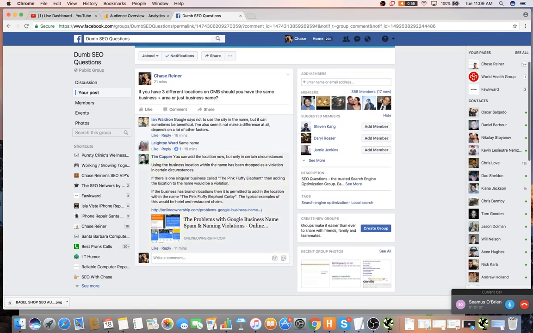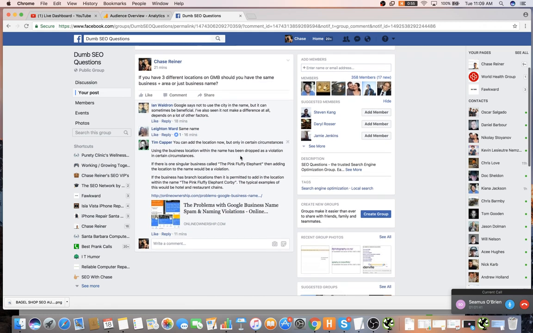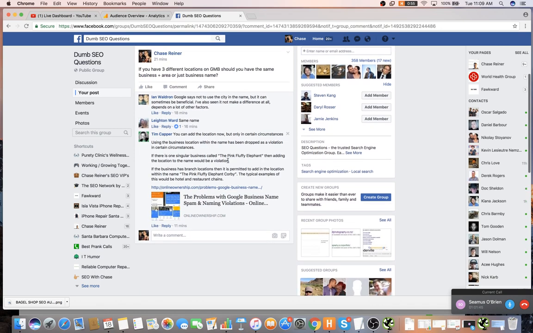Okay, so you can add the location now, but only in certain circumstances. Using the business location within the name has been dropped as a violation in certain circumstances. If there's one singular business called the Pink Fluffy Elephant, then adding the location to the name would be a violation. If the business has branch locations, then it is permitted to add the location. See? This is why. Right. And that just makes sense. Because who wants to go to Google and find 3 locations that all have this exact same name? They're not going to know.